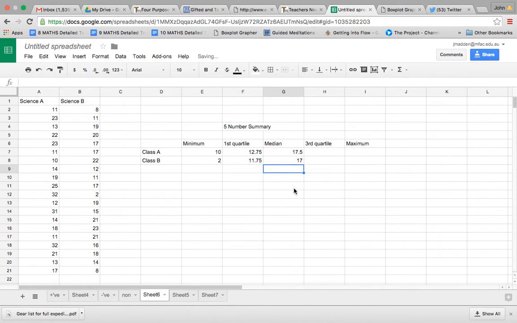There we go. Third quartile. Now remember, with the first quartile we went equals, brackets. We started to type quartile. It came up. We selected our data, but now this time we don't want the first quartile. We want the third quartile, so we go comma 3. Then again equals, brackets, quartile. Our second set of data, comma 3, close the brackets.